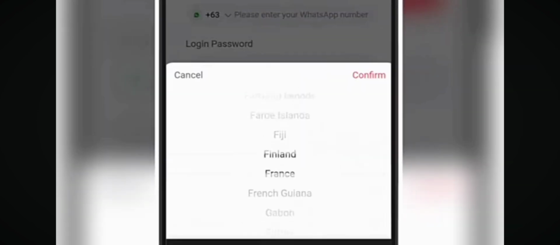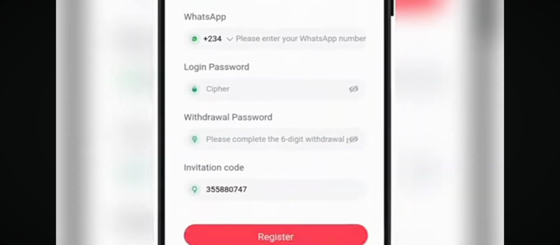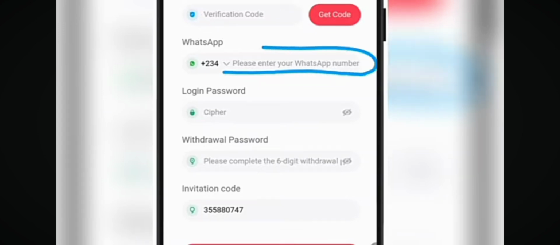If you are in Nigeria like I am, you just need to scroll down and select Nigeria. You are going to see your country right there. If you are not in Nigeria, just put in your phone number right here. If you are in Nigeria, in as much as you've selected this 234, then you need to remove the first zero of your phone number.